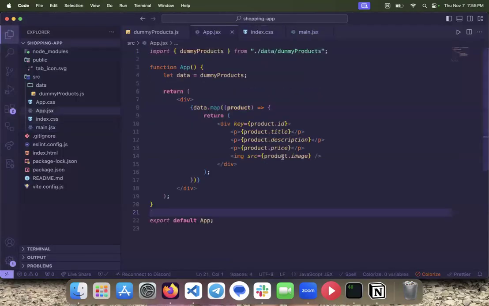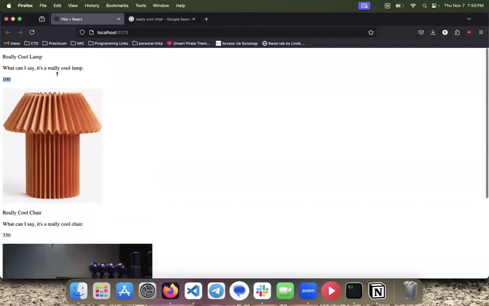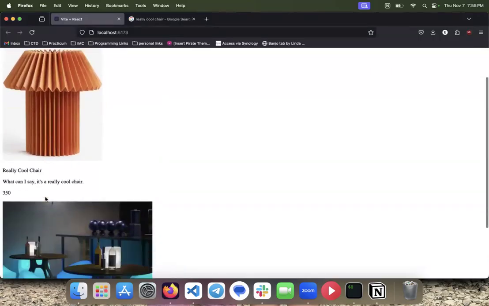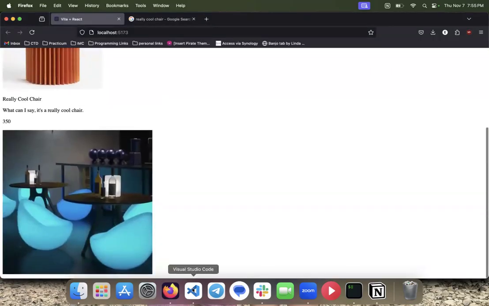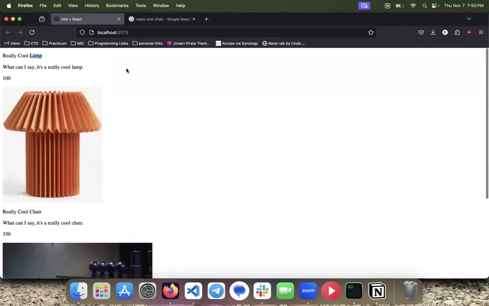Did I not put the name in here? Oh, should be name, not title. There we go. All right. So we have our first React component for this project. Right now, it just throws some data in a box.